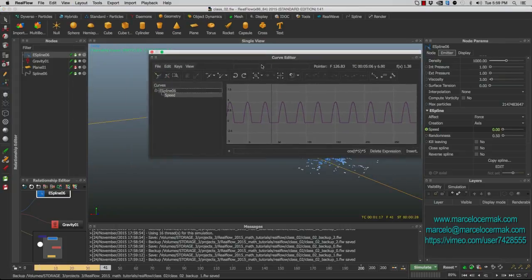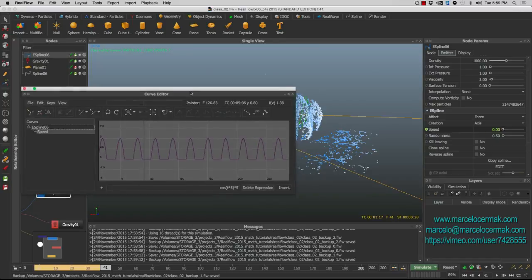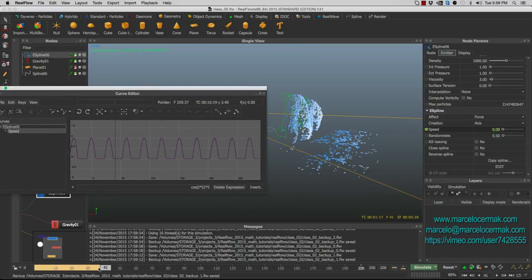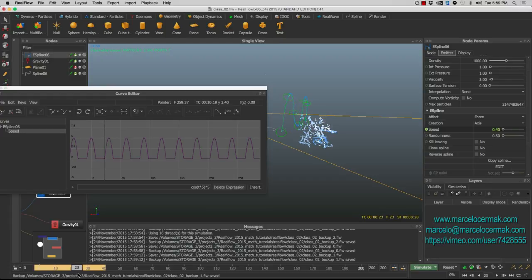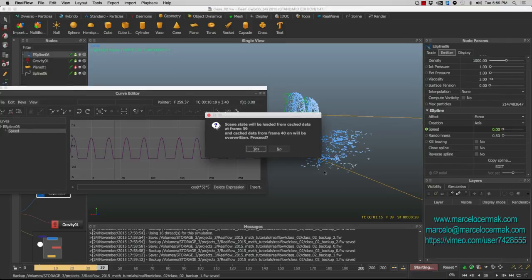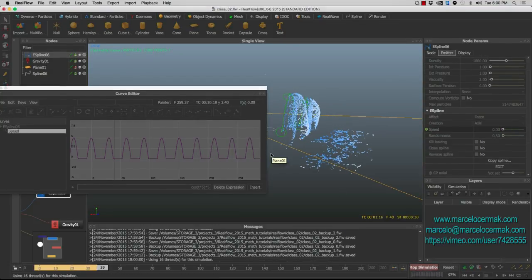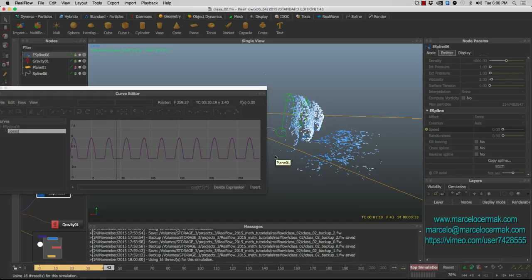All right. So as you can see now, if you go back on frame, if you take a look at the curve editor, it is 0, nothing is being emitted. Then you start emitting again, and then it keeps emitting. Now it's 0 again. After frame 38, it starts 0 again, and it keeps simulating. Good. Right?